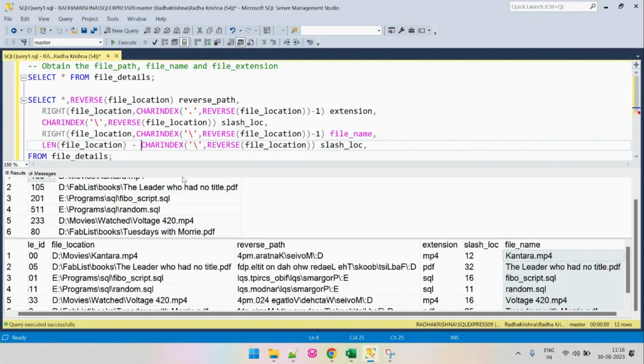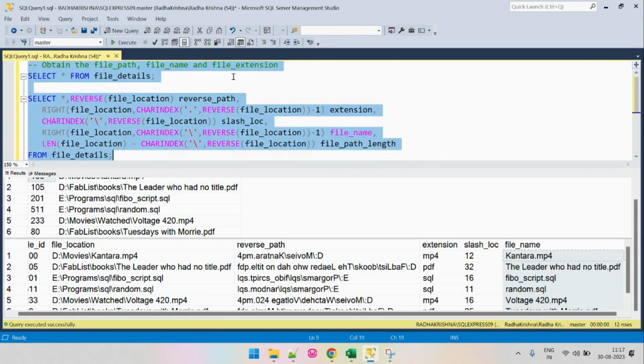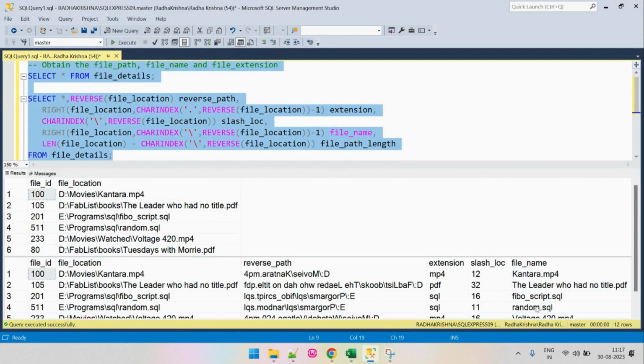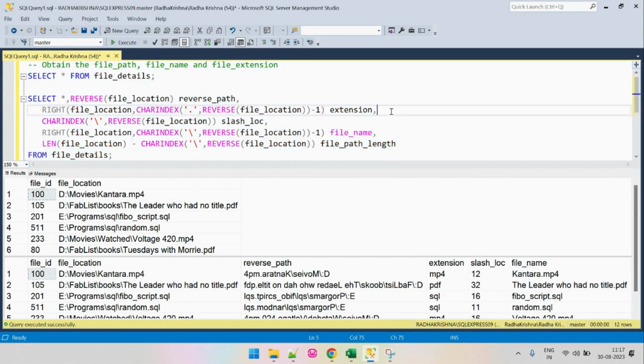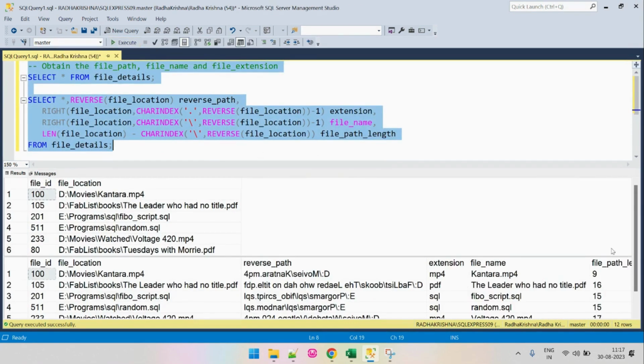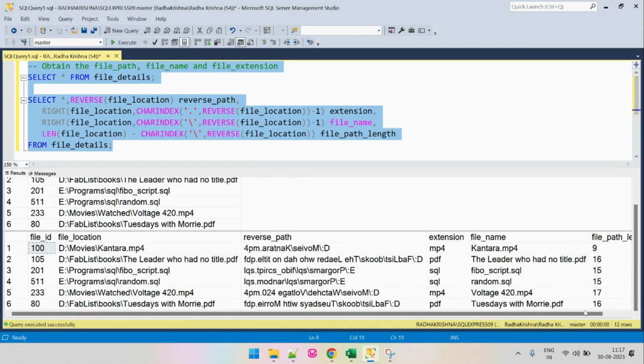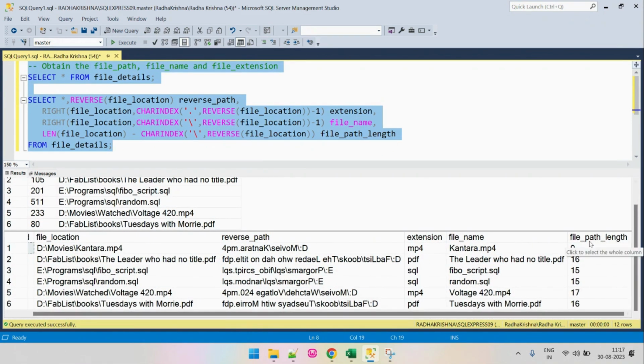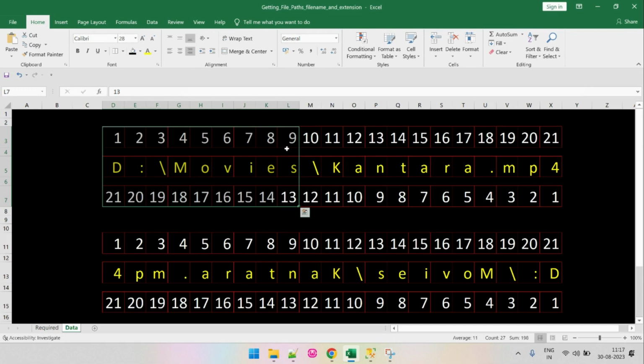So let's write that. Once we do this subtraction, let's check that as well. This will be the file path length. Okay, so let's run and see the output. Let's remove some of the columns that are not needed. Okay, so now we have got the file path here. The file path length is 9 in the first case. So let's see if that is correct. That is absolutely right. In this example it is of length 9.